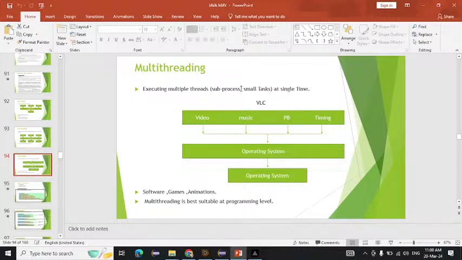We can say that a thread is a small task, or a sub process also, because it is present inside the big process. This is a big process, and inside the big process we have a small process, so we can say it is a sub process, or a small task as well. We are running all the small tasks at the same time. That is called multi-threading. Small task means our thread only.